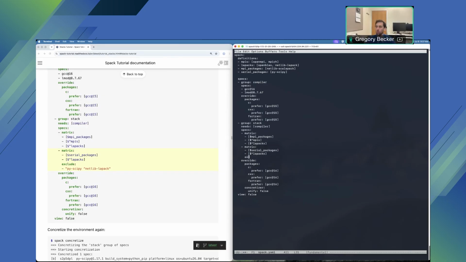And in this case, we also know we don't ever want to build SciPy with netlib LAPACK. So here we go. We will exclude SciPy depends on netlib LAPACK. So we expand the matrix, and everything in the matrix gets compared against the exclude specs. And if the abstract spec from the matrix satisfies the exclude, it will be excluded. Notice it's the abstract spec. So if we left LAPACKs blank and let Spack choose to concretize, it could still concretize to netlib LAPACK, even though it was excluded.